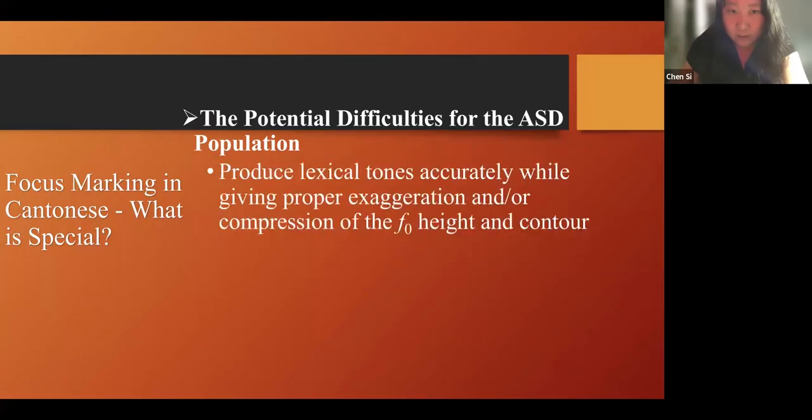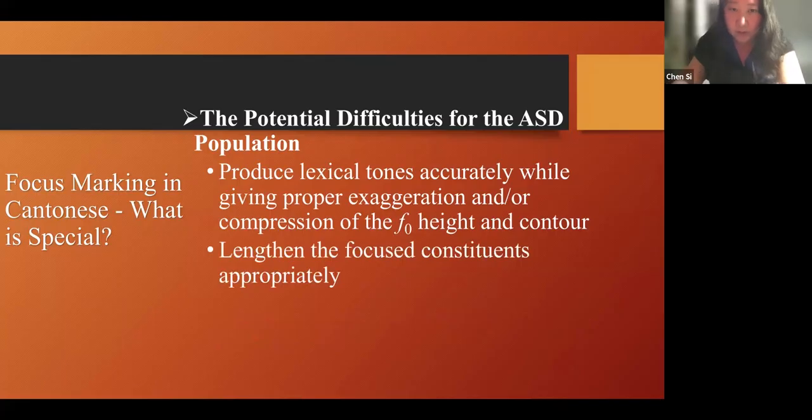We actually think about the potential difficulties because Cantonese is a tonal language. In addition to producing lexical tones accurately, they also have to use acoustic cues such as F0 to show focus marking. This might be potentially difficult for autistic children. There are already papers suggesting that they might have some problems in producing tones, and if they need to further use similar acoustic cues to mark focus, that can be something more challenging for them.